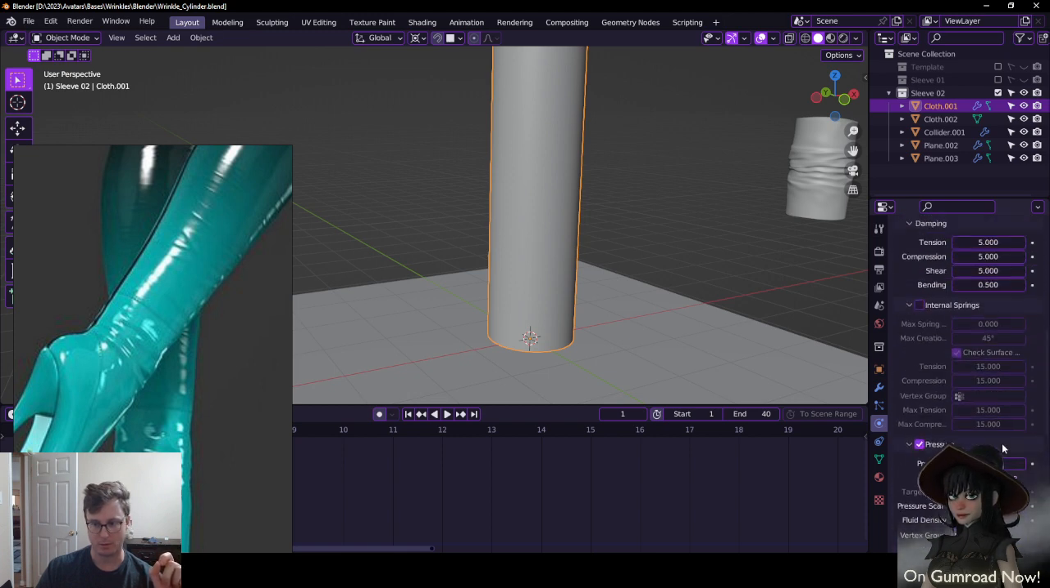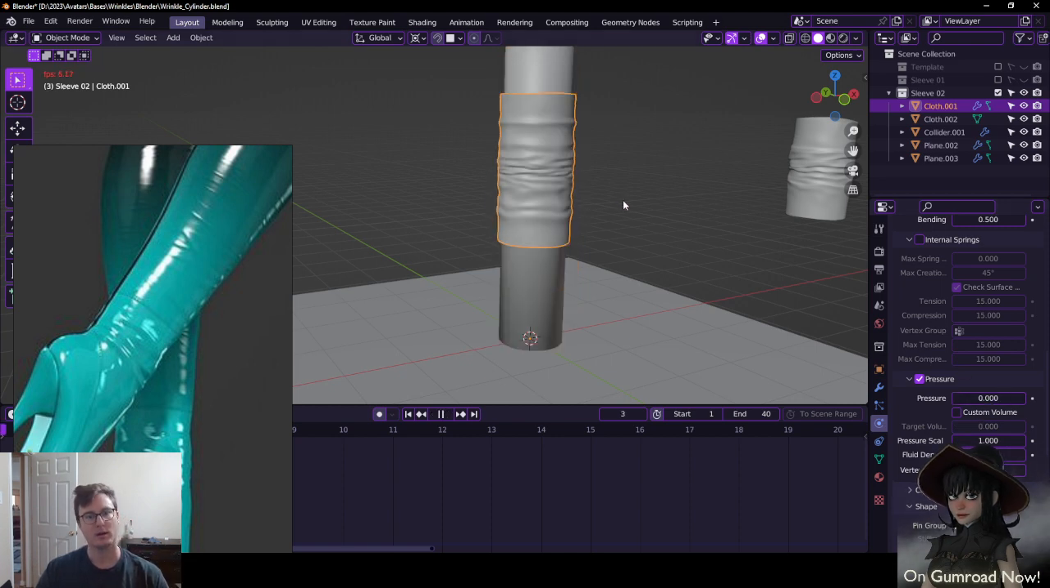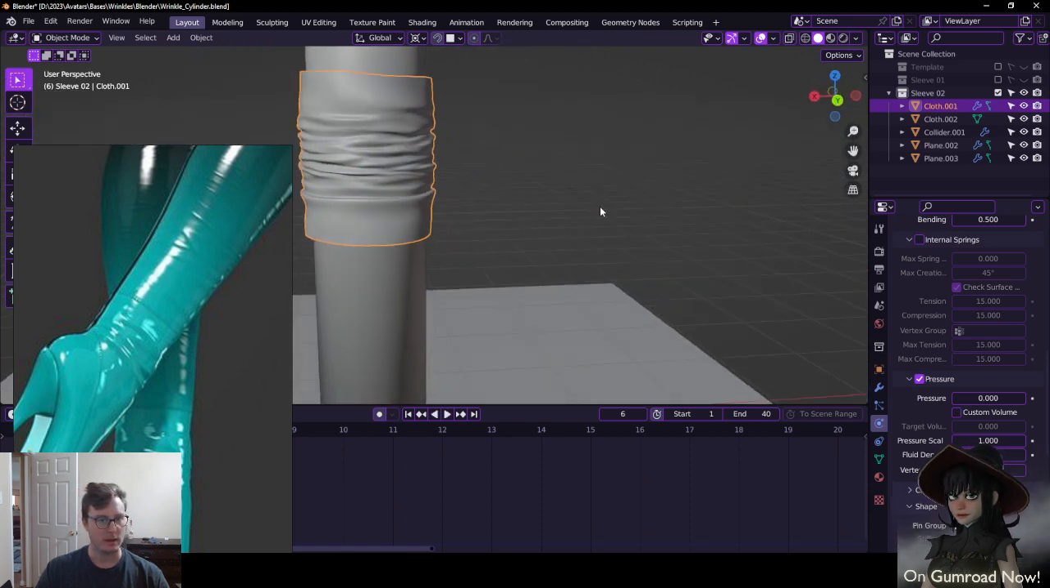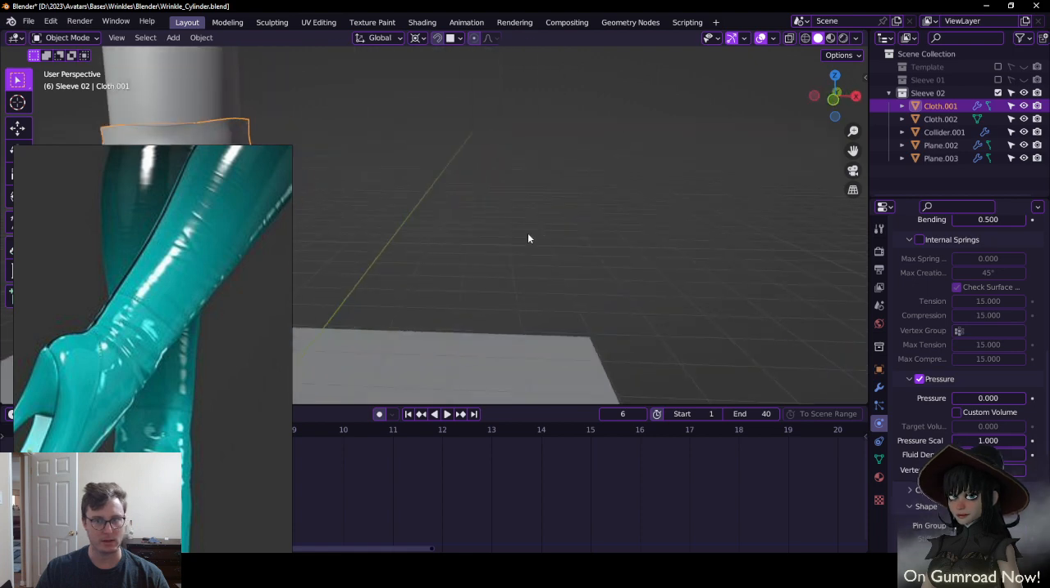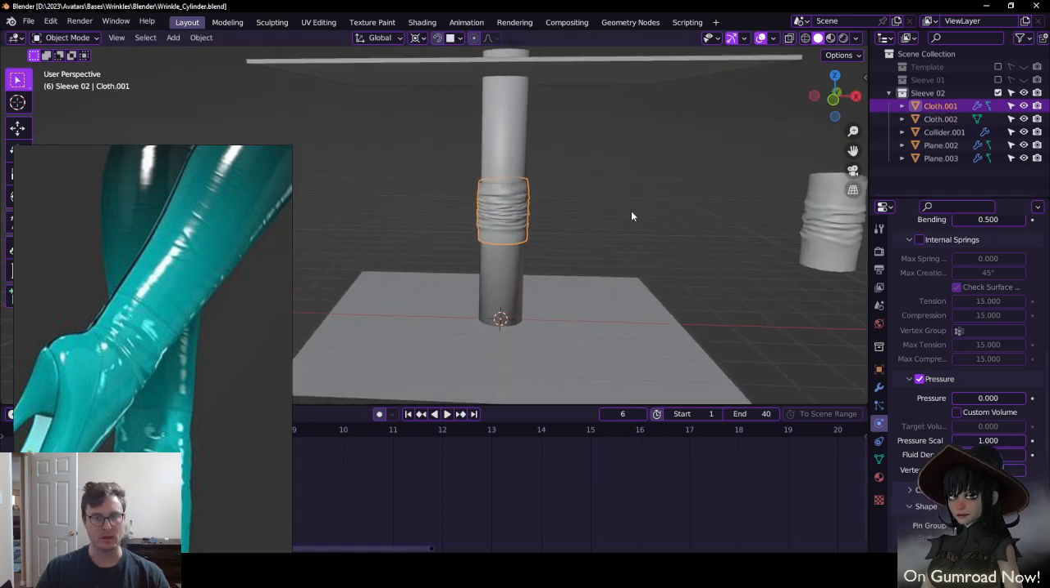What would help? Oh, the pressure. Pressure will change a lot. Let's just turn the pressure off. I mean, that alone is worth saving right there. So save. Duplicate again. Hide again. Restart that sim.